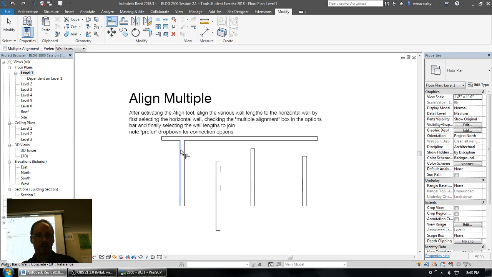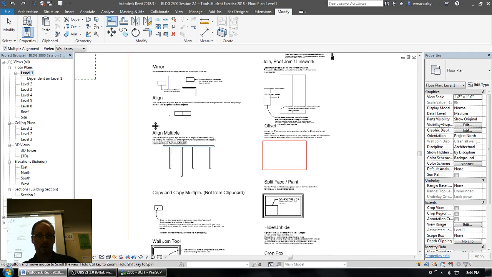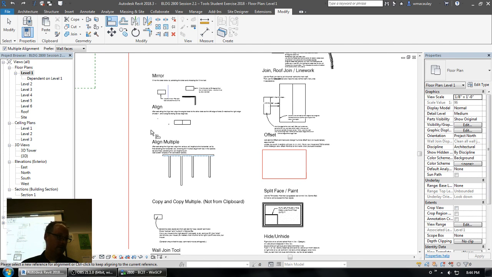A, B. Now I have to pick A again. A, B, A, B, A, B. And if you have multiple chosen instead, then you just pick that one edge once, and all the subsequent clicks align to that first edge. So that's the difference between align and align multiple.